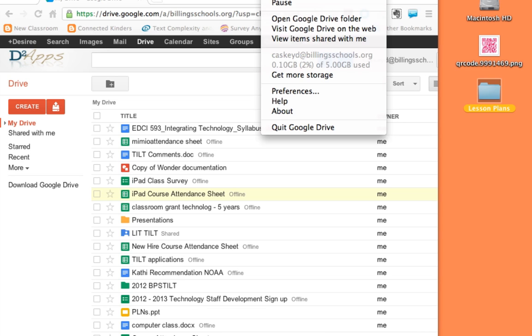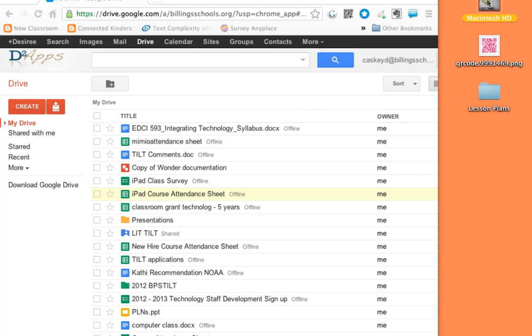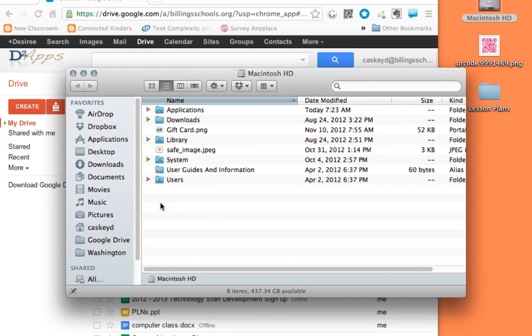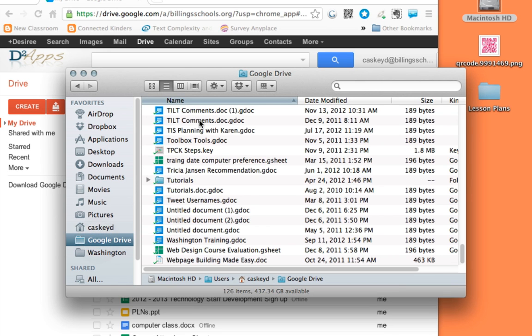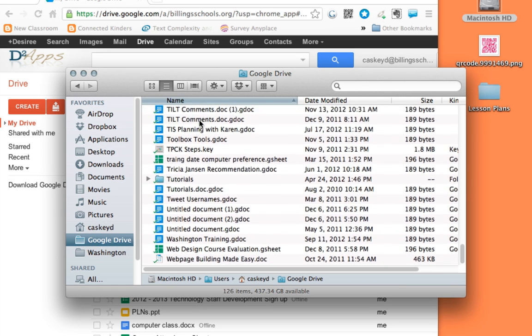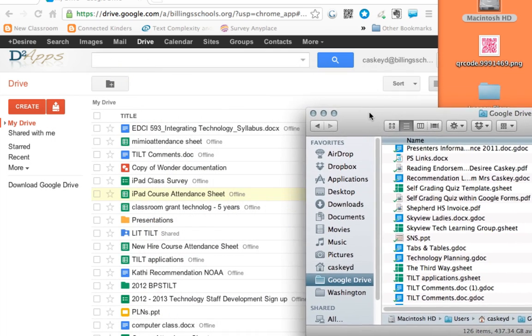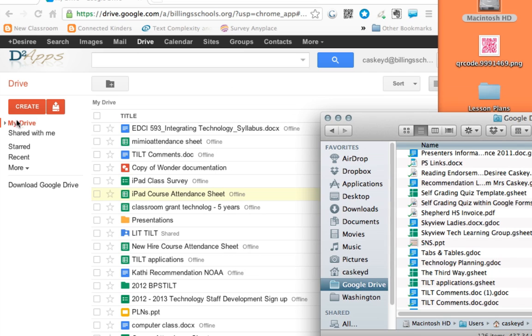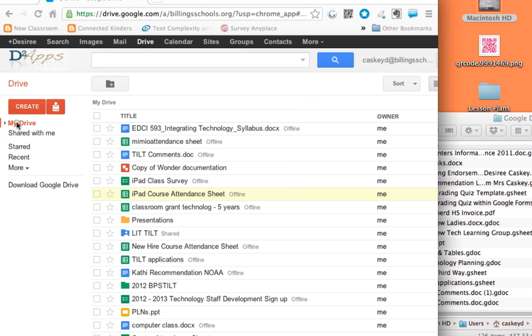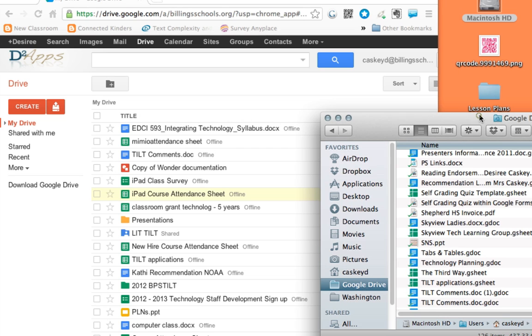And the second thing that happens is we actually get a folder on our hard drive called Google Drive. And when you click on that, any documents that you have in your Google Drive account, I'm just going to pull this over for a quick second. Any documents you have in your Google Drive account in the My Drive environment are also available to you in this folder on your hard drive called Google Drive.